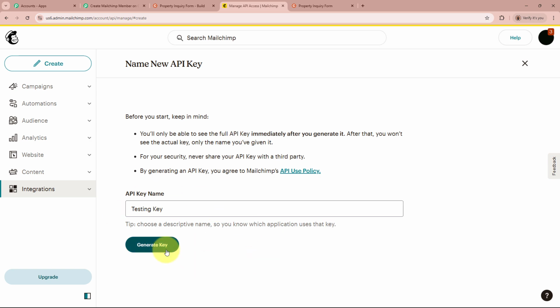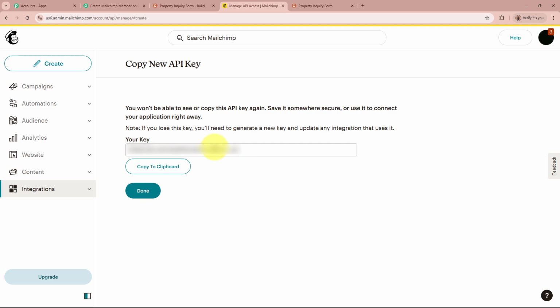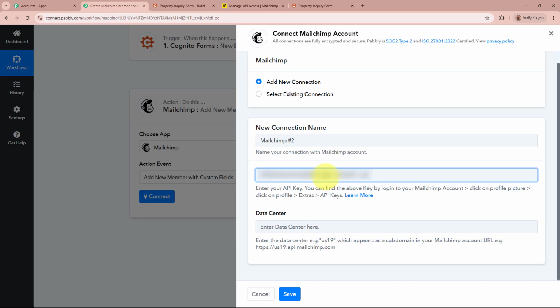Okay, this is the key. I'm going to generate the key from here. This is the key right here. So I'm going to copy this key from here and I'm going to paste this key right over here. Okay. After that, it is asking for the data center.